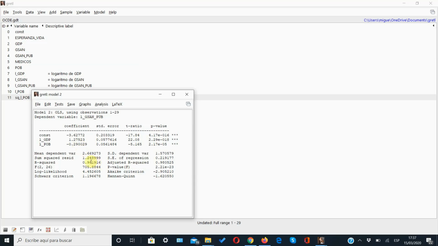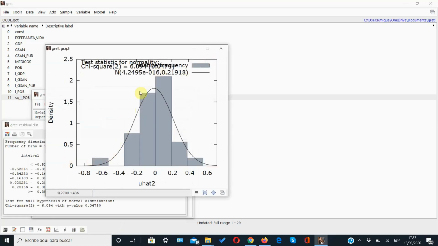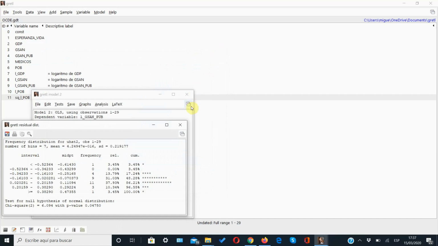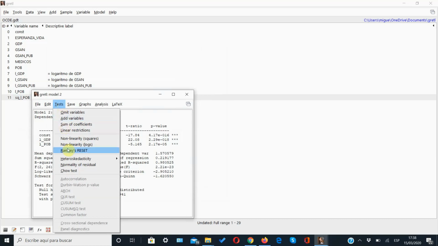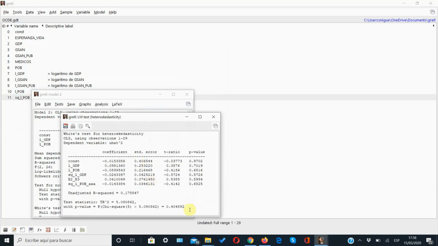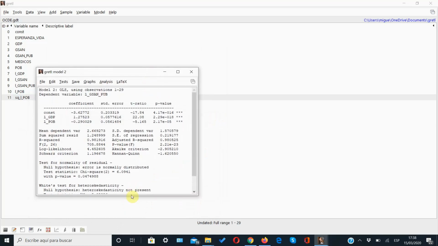True, we know that we cannot compare this value with the previous one. If we test for normality, now we see a much better configured histogram. And the statistic is close to non-rejection, 4.7%, very close to 5%. If we test for heteroscedasticity using the White test, we see that we don't reject the null of homoscedasticity. So we are solving the problem, we already solved it, or very close to solving it.